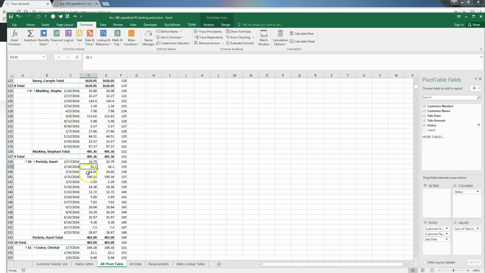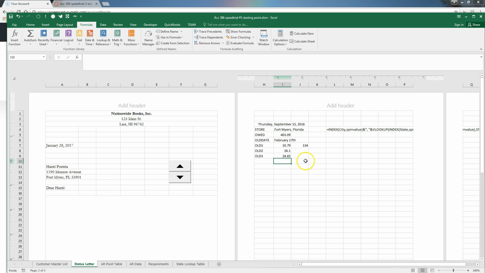(10, 26, 24). Perfect. So that's what this number is doing for you. It's allowing you to find those oldest 3. So let's go back and take a look here. We now need to know, have they been a customer for more than 5 years?